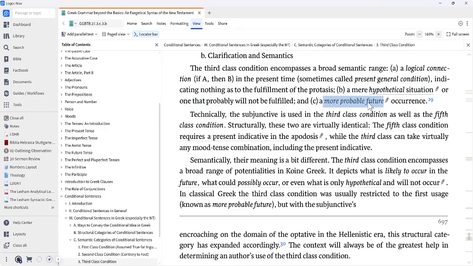And lastly, you have probability yes. And then he goes on to say the fifth class conditional requires a present indicative in the hypothesis, while the third class can take virtually any tense. So we're going to do some searches and find out what's going on. If you don't know any Greek, this should be helpful to you.